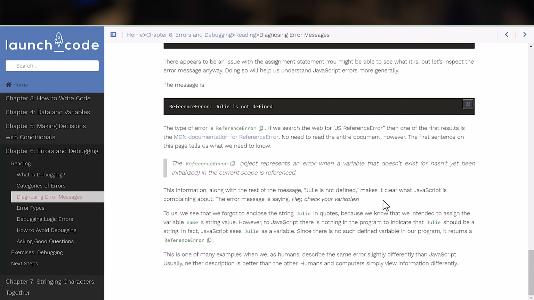The reference error object represents the error when a variable that doesn't exist or hasn't yet been initialized in the current scope is referenced. This information, along with the rest of the message, Julia is not defined, makes it clear what JavaScript is complaining about. The error message is saying, hey, check your variables. To us, we see that we forgot to enclose the string Julia in quotes, because we know that we intended to assign the variable name a string value. However, to JavaScript, there is nothing in the program to indicate that Julia should be a string. In fact, JavaScript sees Julia as a variable, since there is no such defined variable in our program. It returns a reference error.